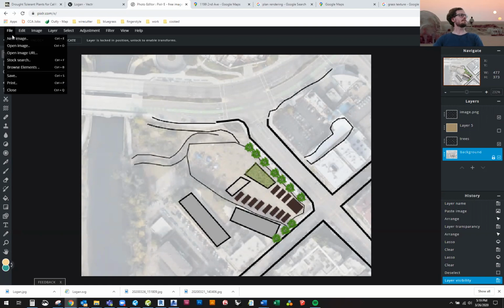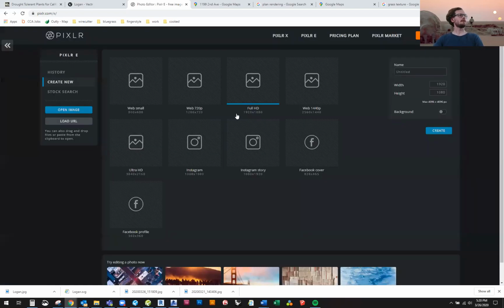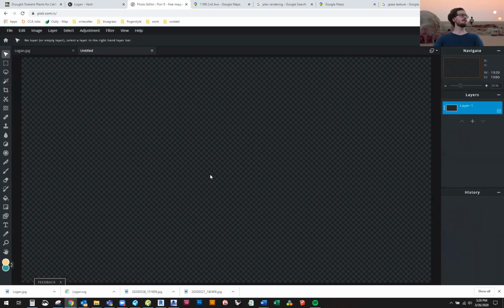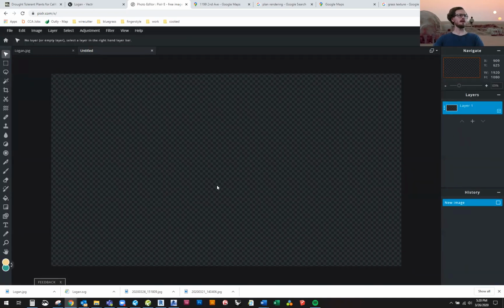So the first thing I'm going to do is create a new file up at the top right. I'm just going to hit new image here. I don't know what all these options are, it doesn't really matter. I'll just choose the default one, full HD. That sounds cool. And hit create over here on the right. So here I am. This is just a blank image. There's nothing there, just the background.